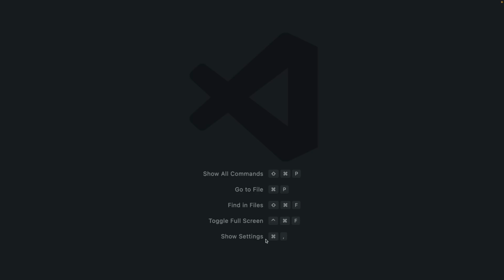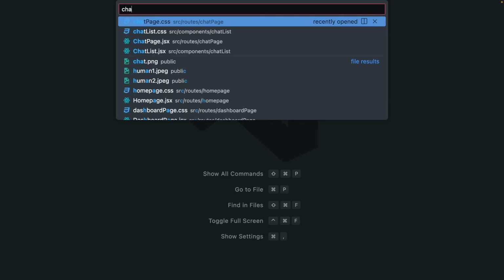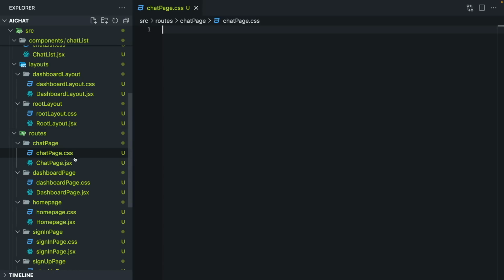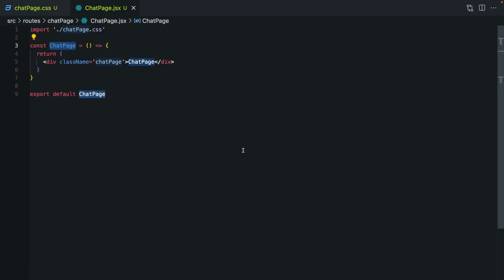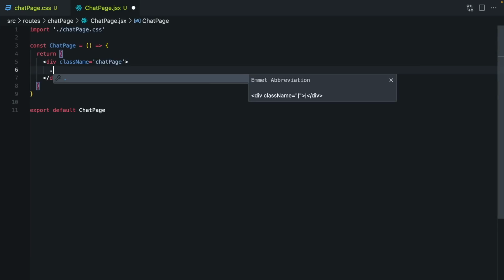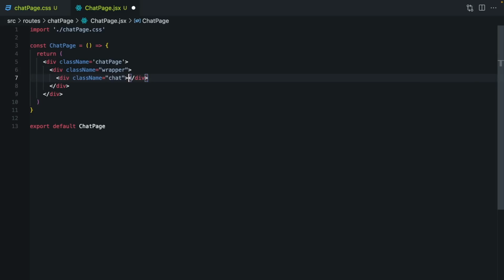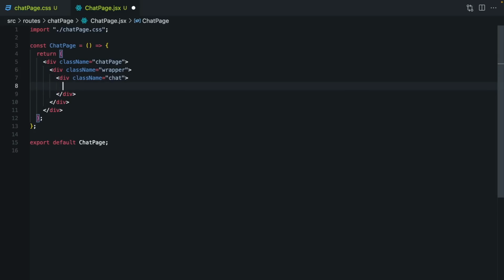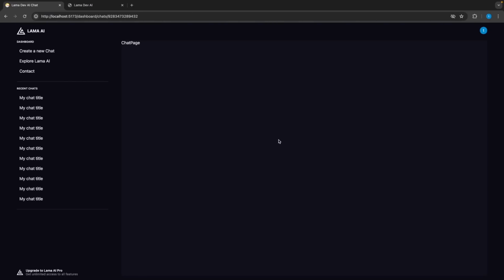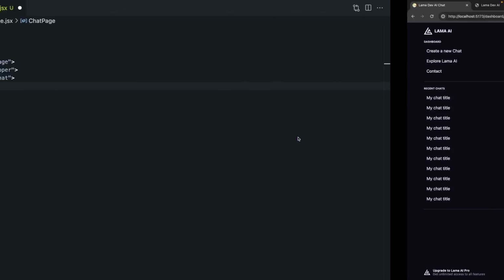I will close everything, open up the chat page and CSS. And here is going to be our wrapper. And inside, I'm going to create one more container and it's going to be chat. I'm doing this because we'll be able to scroll here.